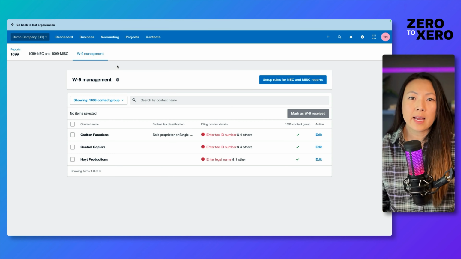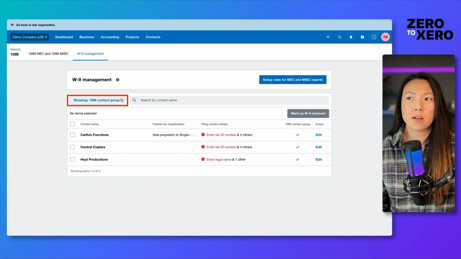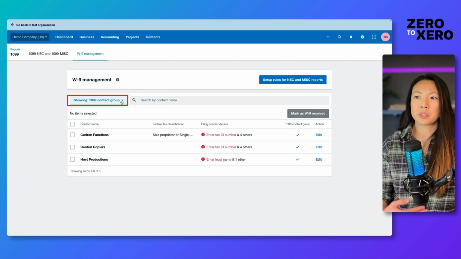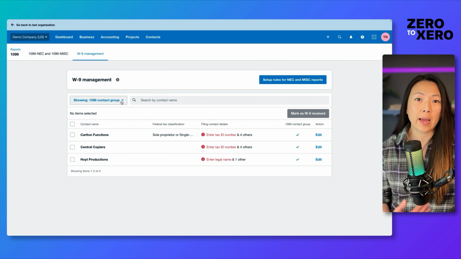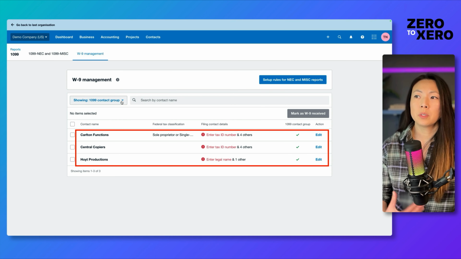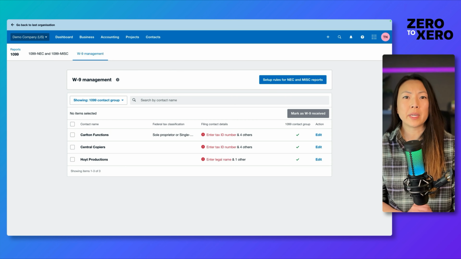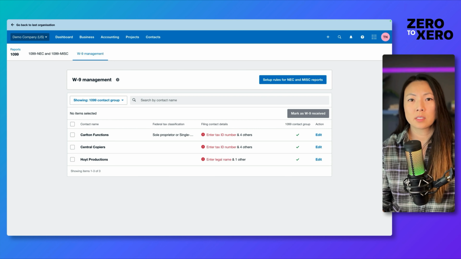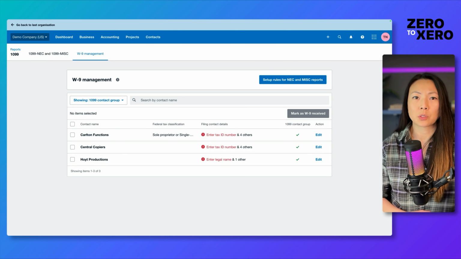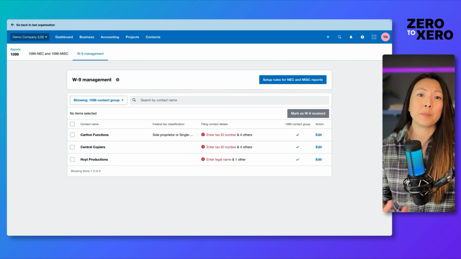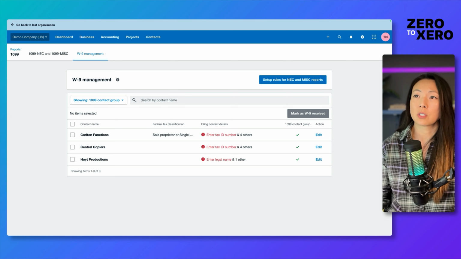When you first land on this tab, your 1099 contact group is going to appear, and you'll see here that the contacts that we added earlier to the group now appear on this page. Now, in order for me to actually show you the request process, we're going to have to flip over to an actual client file in Xero. In the demo company, you won't be able to test out the W9 request feature.